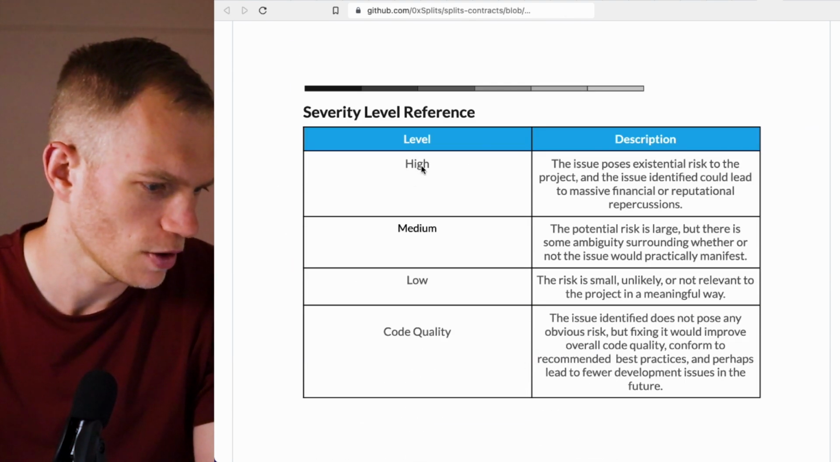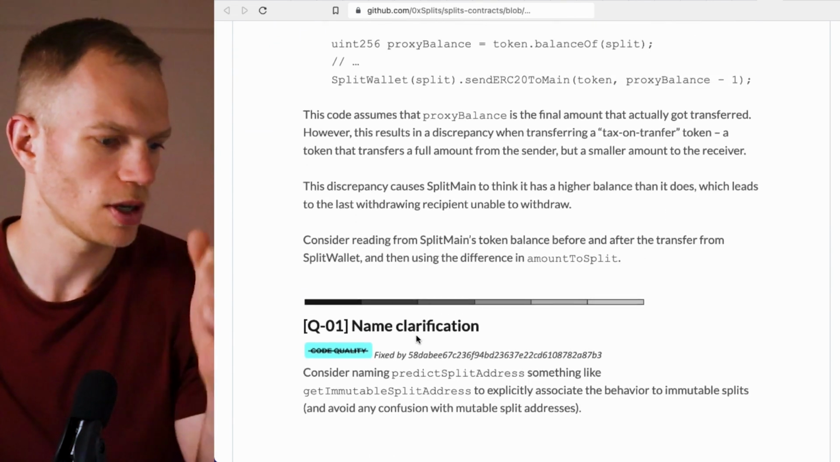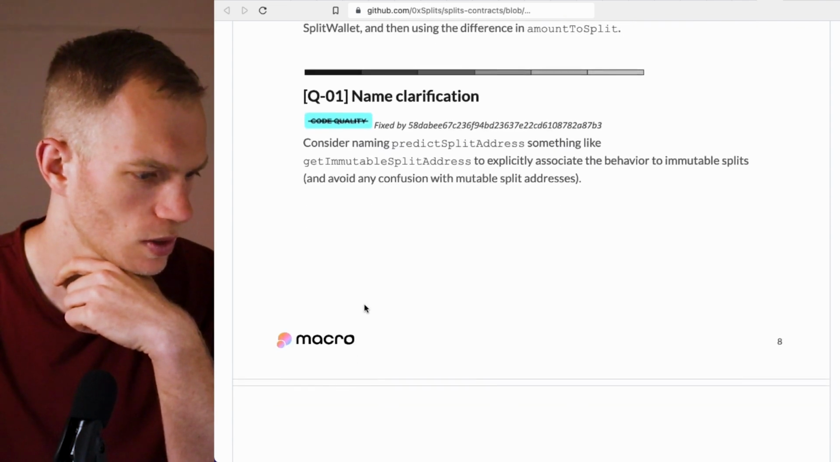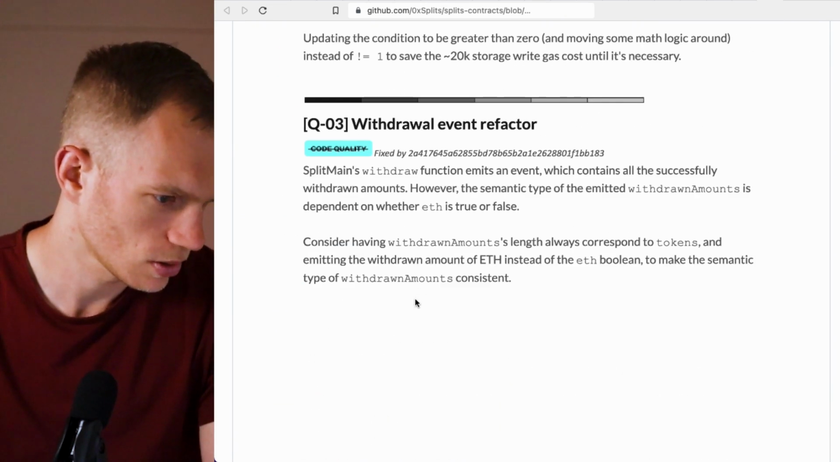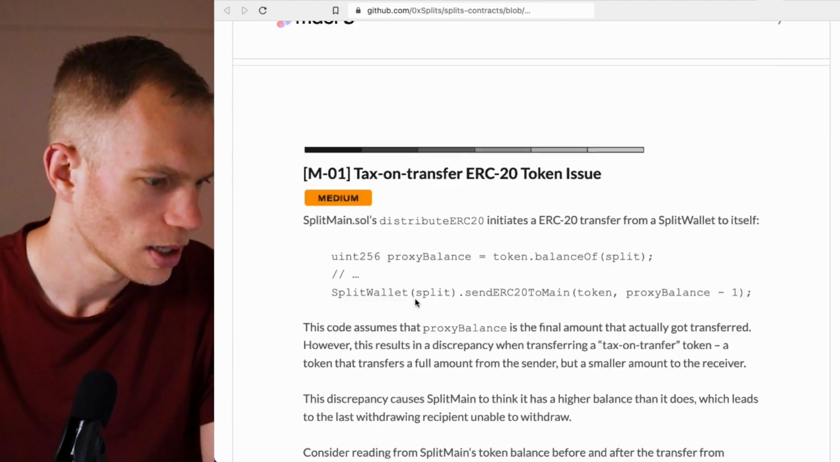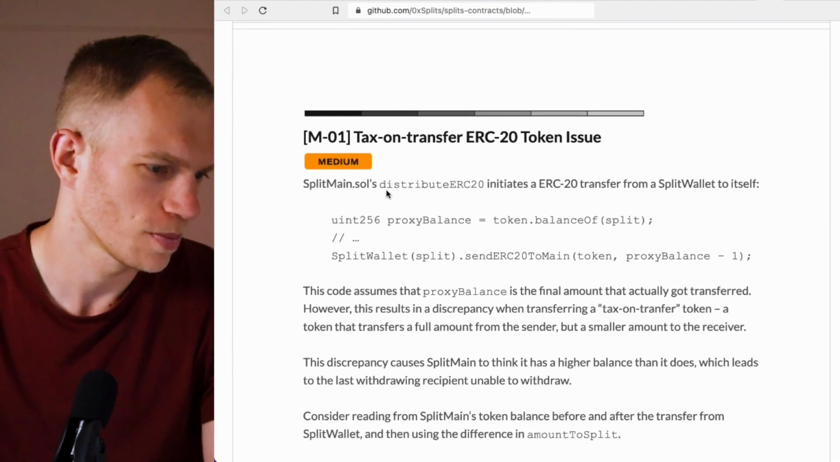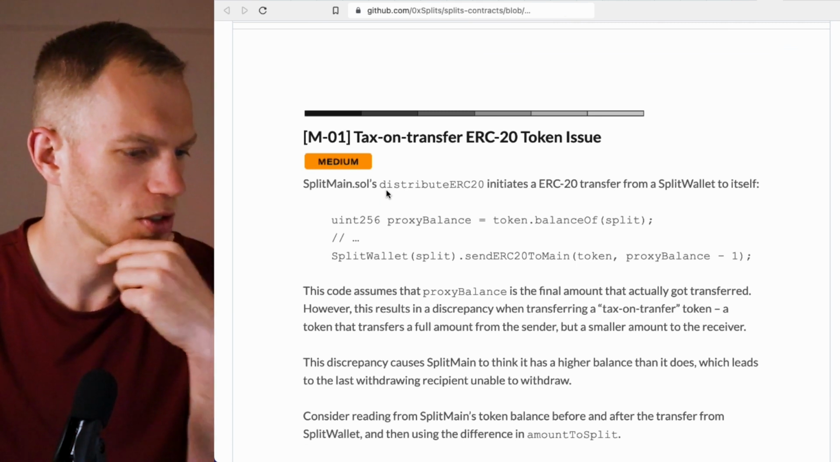And here are the different levels: high, medium, low, and code quality. And I'm just going to step into some interesting parts. So actually you could see the code quality ones that they fixed with these particular Git hashes. So that is a very good sign. However, you see one medium issue here, and this is exactly why we're doing this. So let's read through this.